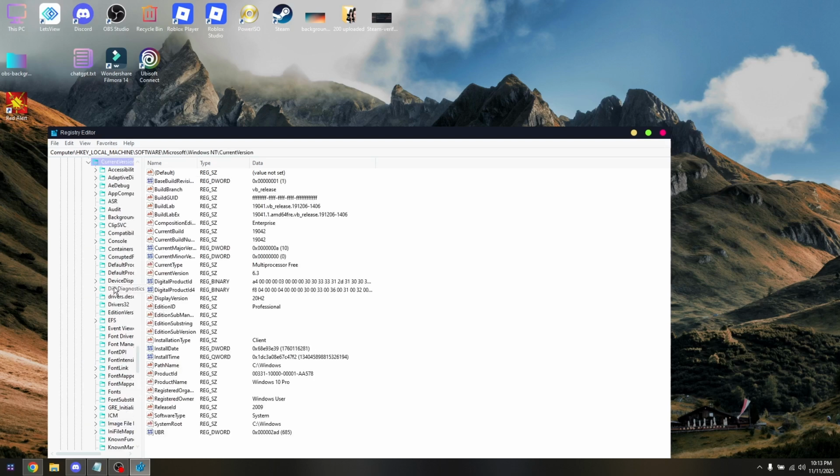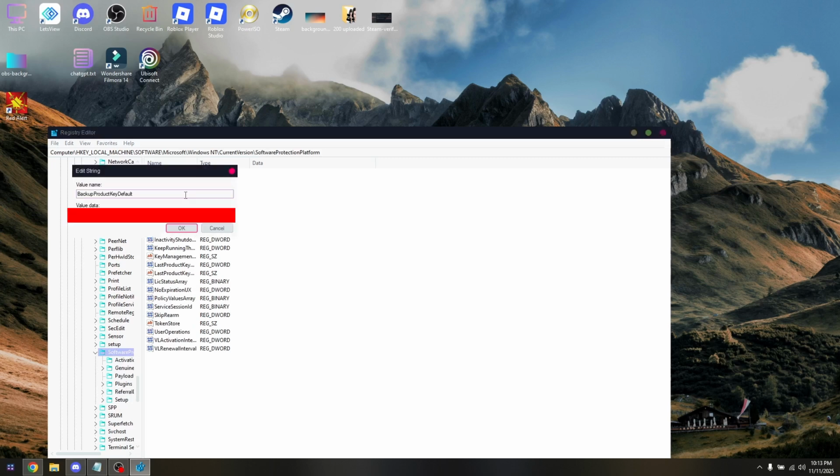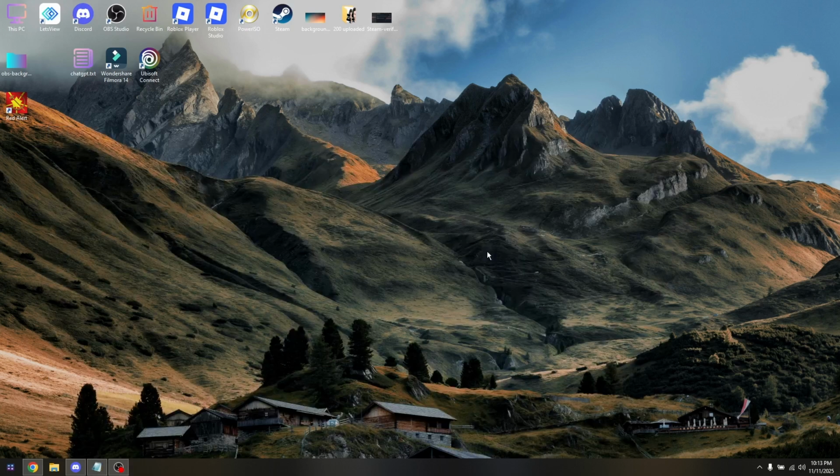Now next is going to be Software Protection Platform. Just go ahead and locate that folder right here. Double click. And then on the right page, just simply click on Backup Product. Double click. And then below Value Data is going to be your Windows product key. And that's it. That's how you find a Windows 10 product key.